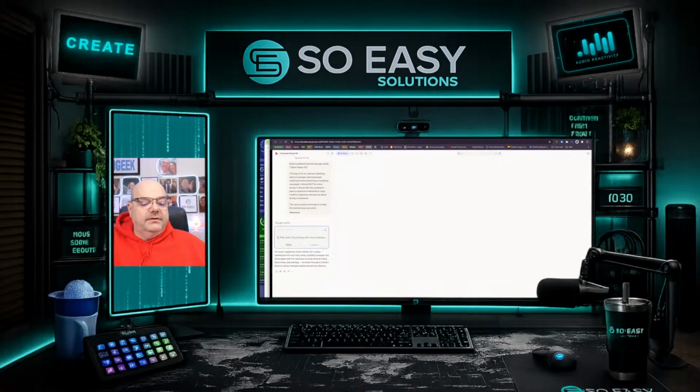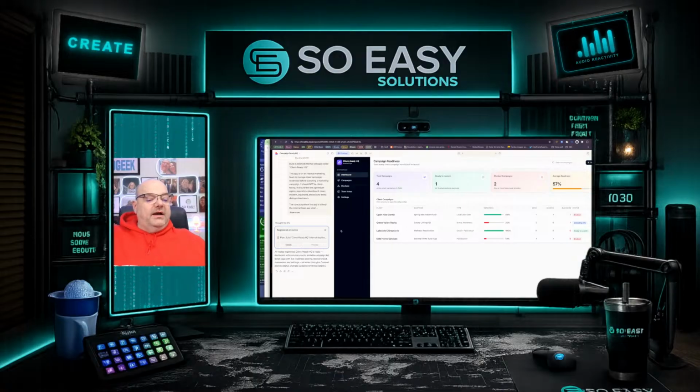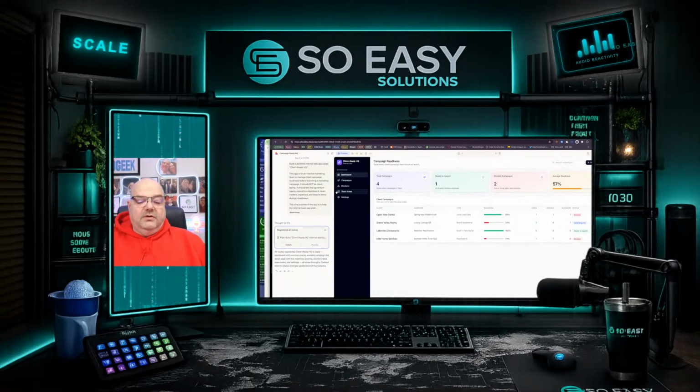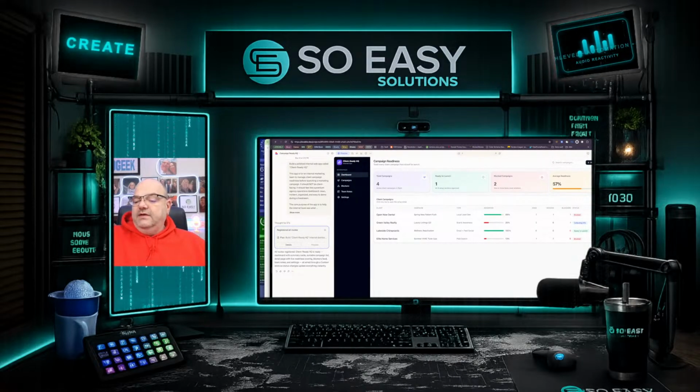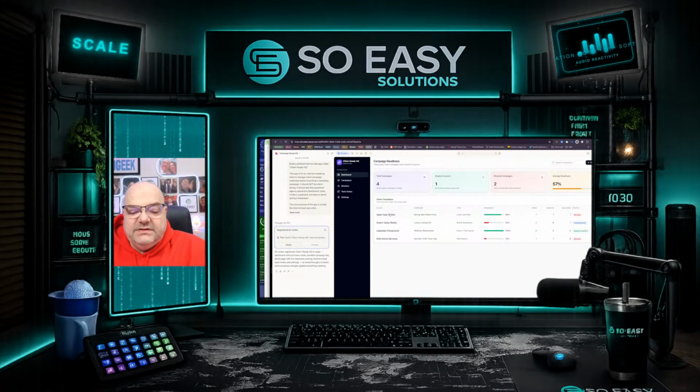Okay, how are we doing here? Oh, here we are. Okay. Here's our dashboard. Holy cow. So we got our dashboard here. Let's see, dashboard, total campaigns, ready to launch, blocked campaigns, average readiness. Okay, 57%. Here's the different campaigns. It's got some demo information in here.